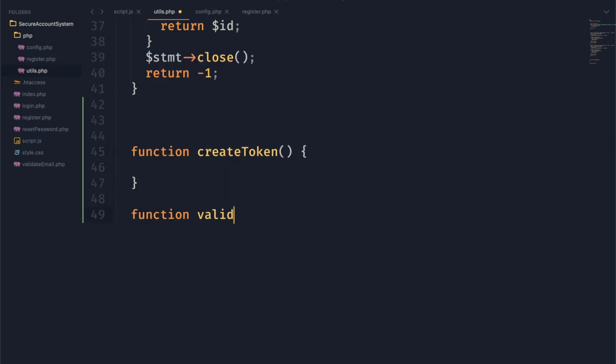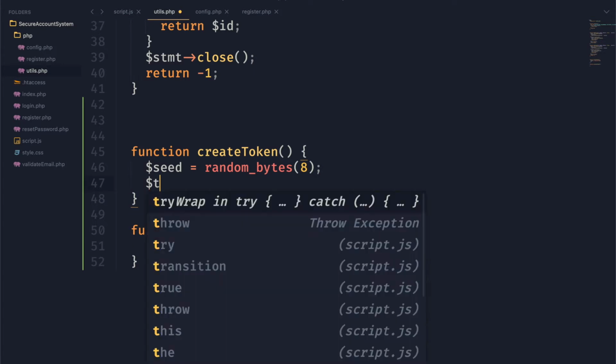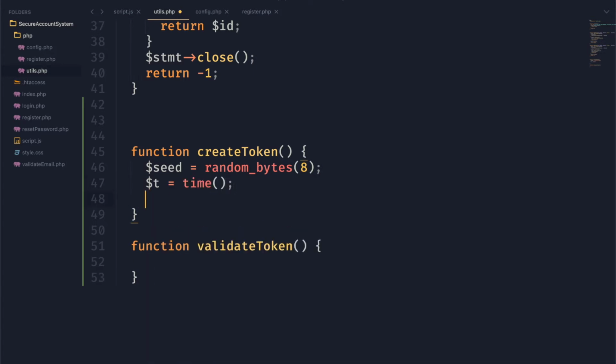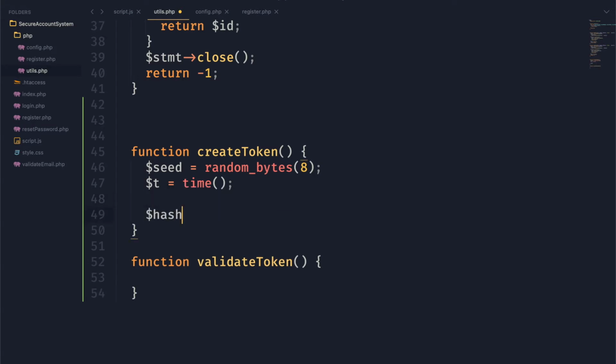So obviously create token is going to generate our CSRF token. And to do that, we're going to use a seed of 8 random bytes. We're going to use the current time, and we're also going to use the session ID of the user. So basically we're making a token that is unique to each user, unique to every single second that a token could be made, and unique to every single token since we're using 8 random bytes. And then we're going to combine that all together using a hash HMAC. And we're going to use the SHA-256 algorithm to do this.